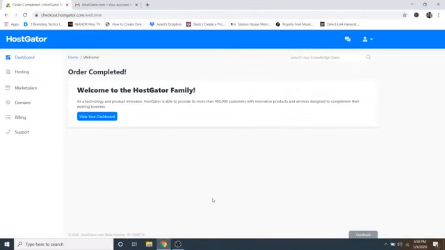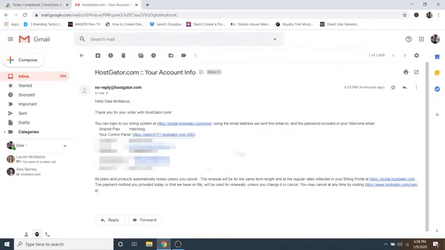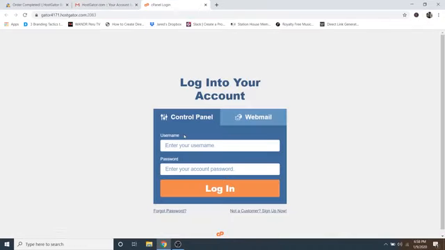Okay, cool. So here we are inside the HostGator dashboard, which is also called your cPanel. Now, the next thing that we're going to be doing is going to our email. In this case, I have Gmail. And you're going to be looking for an email like this. And what you're going to do is copy this crazy password that it gives you, like that. And then you'll see a link for your control panel right here. Just go ahead and click on that link. And then just go ahead and log in.